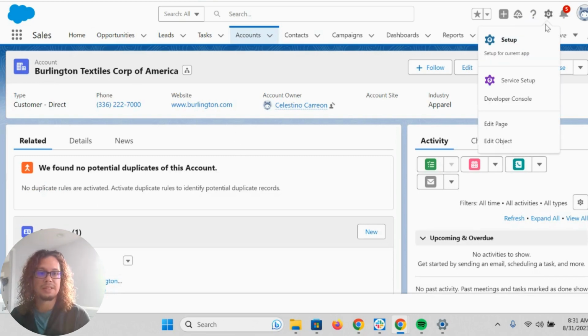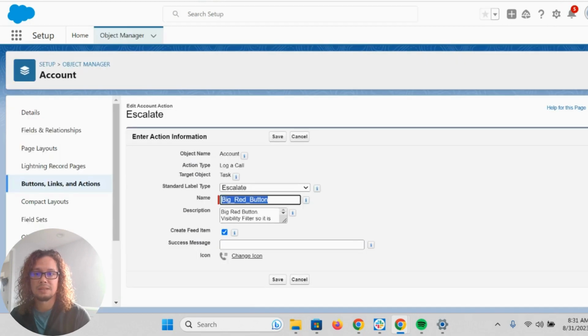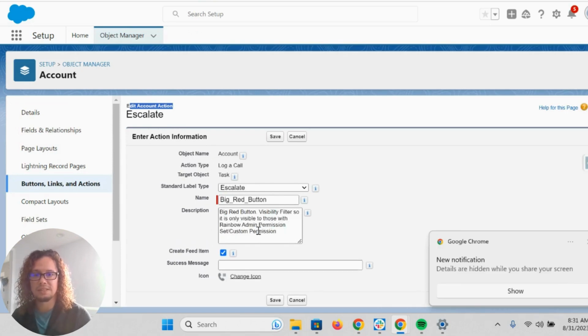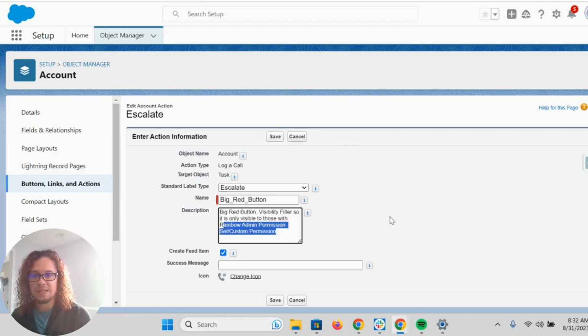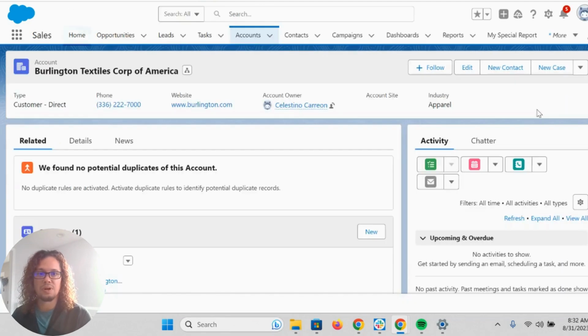I made a button. There's a button called Escalate. It's a big red button. So we're going to add a visibility filter on this based on having the Rainbow Admin permission set and custom permission. Sorry about that. Let's go to our account. I'm going to edit my page.